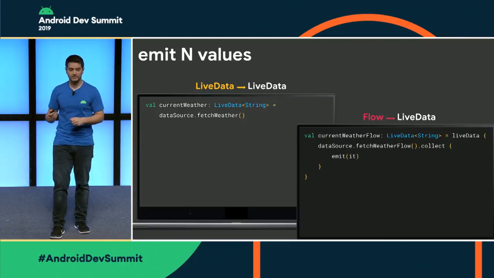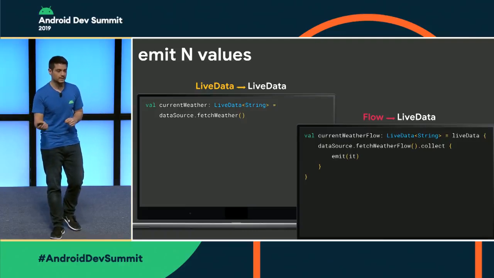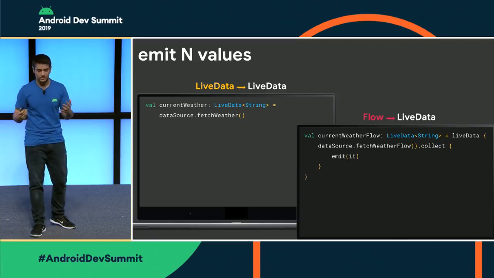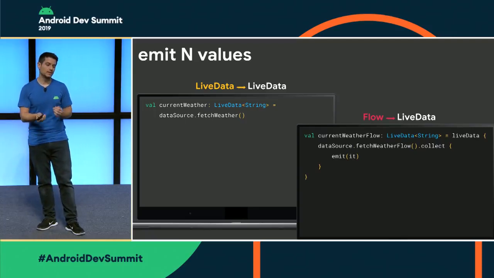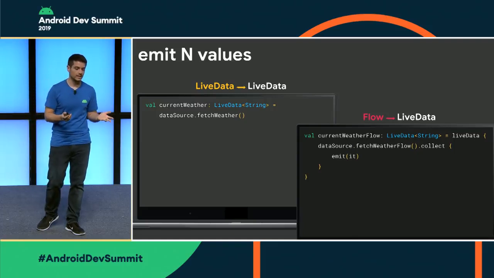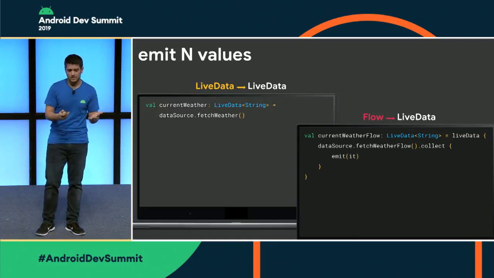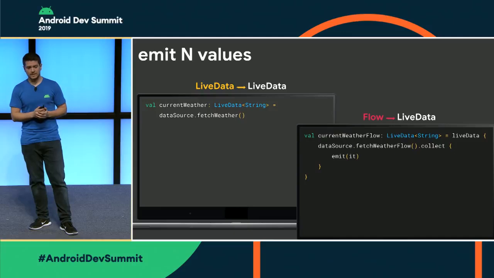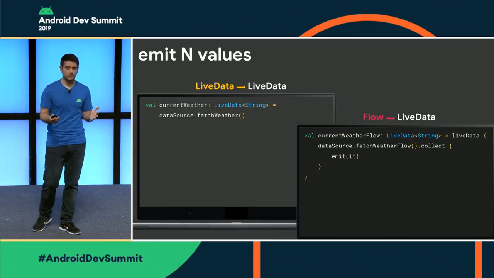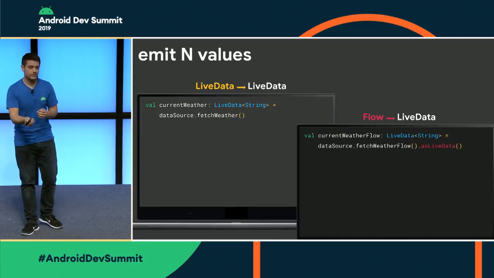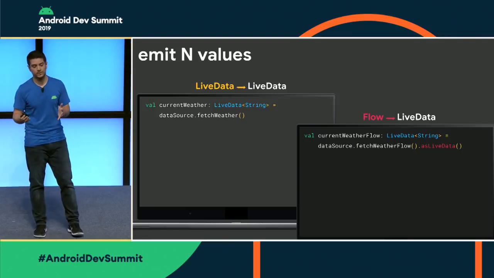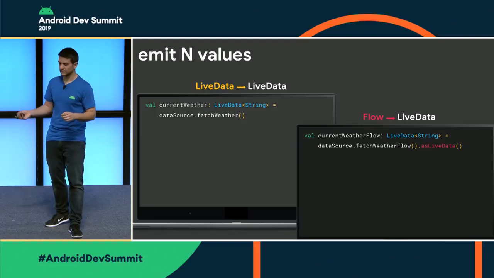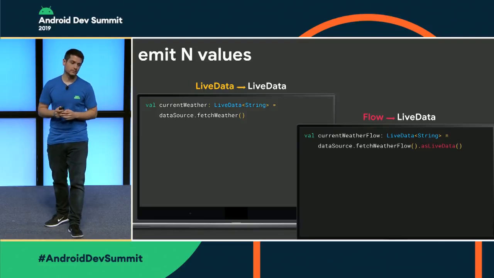So we could use the live data coroutine builder. So we collect each item from the flow. That's how you consume a flow. And then we emit to the live data coroutine builder every item. Now, this is more or less readable, but if you have to do this 15 times in your view model, it's going to be a lot of boilerplate. So we created this handy asLiveData extension function that is going to convert any flow to live data, and we're going to use it in the rest of the examples.